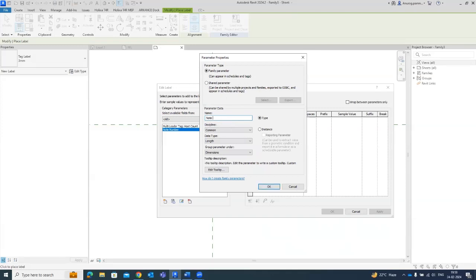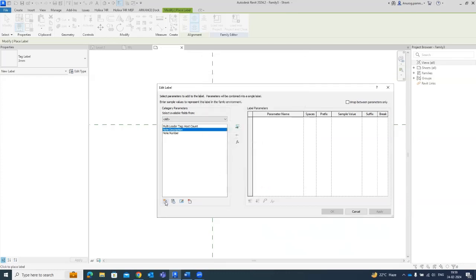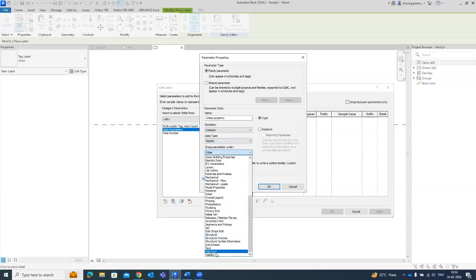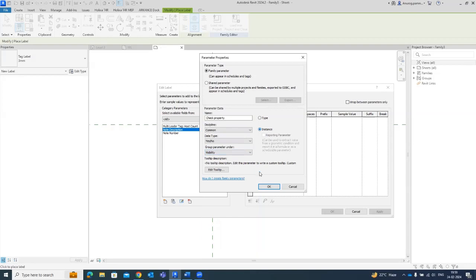Again, create a new one, say that can be a note description. And this time it will be text. It should be an instance property again. And the third one can be the note check property. And this I can put in yes or no format, and under the visibility section, again an instance property.